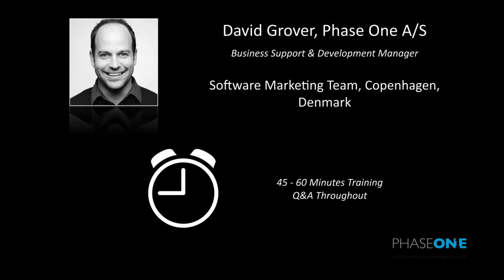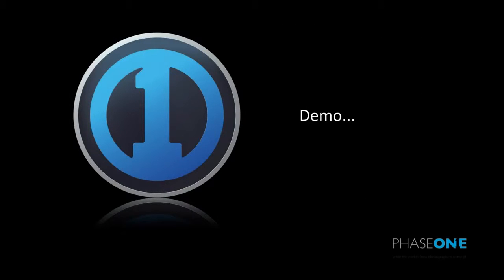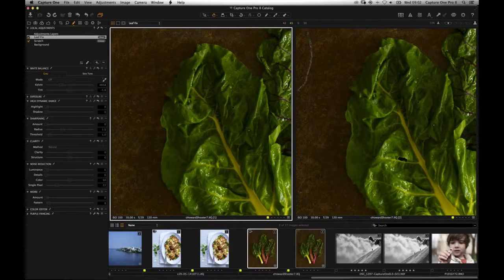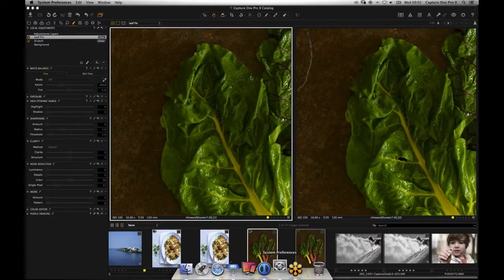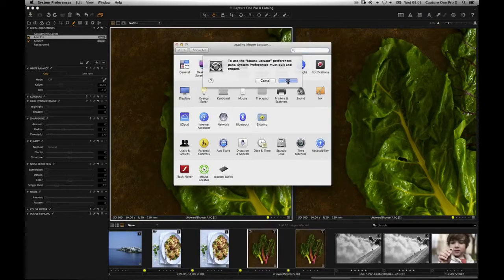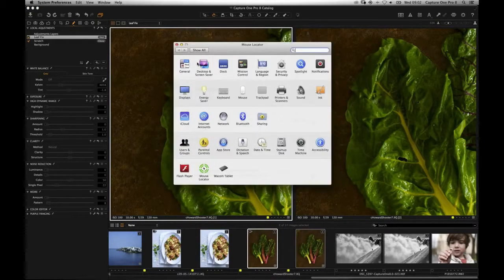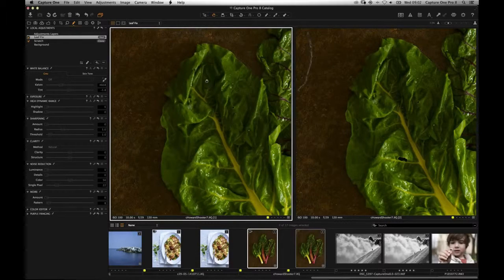So today we're going to be talking about the new functionality of repairing or cloning and healing parts of an image. So let's just move over to Capture One itself. You should be seeing the main screen now. I'll just open up the questions panel so we can see this. I will also start a little mouse locator just to help you see where the mouse is. So if you see that, that's where the mouse is.